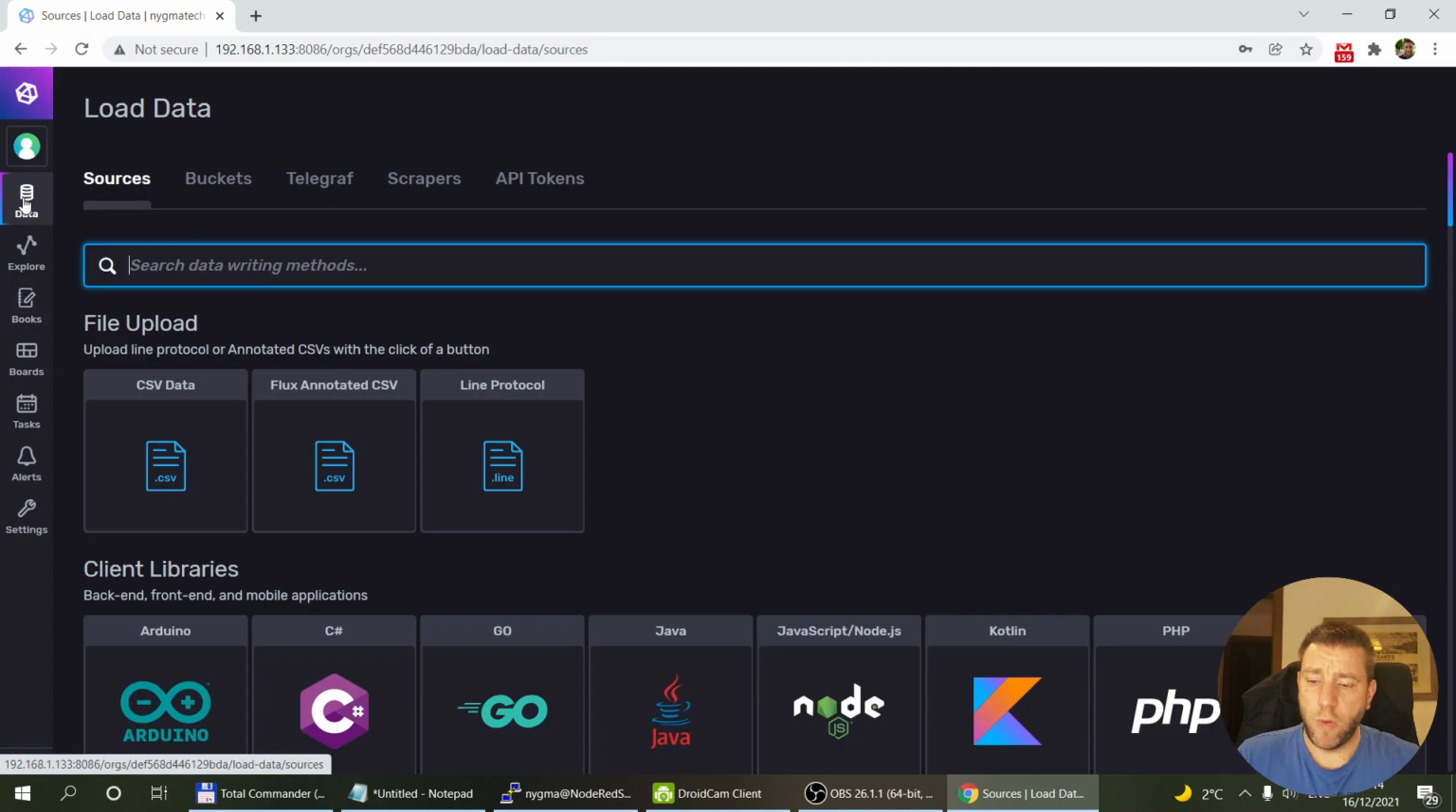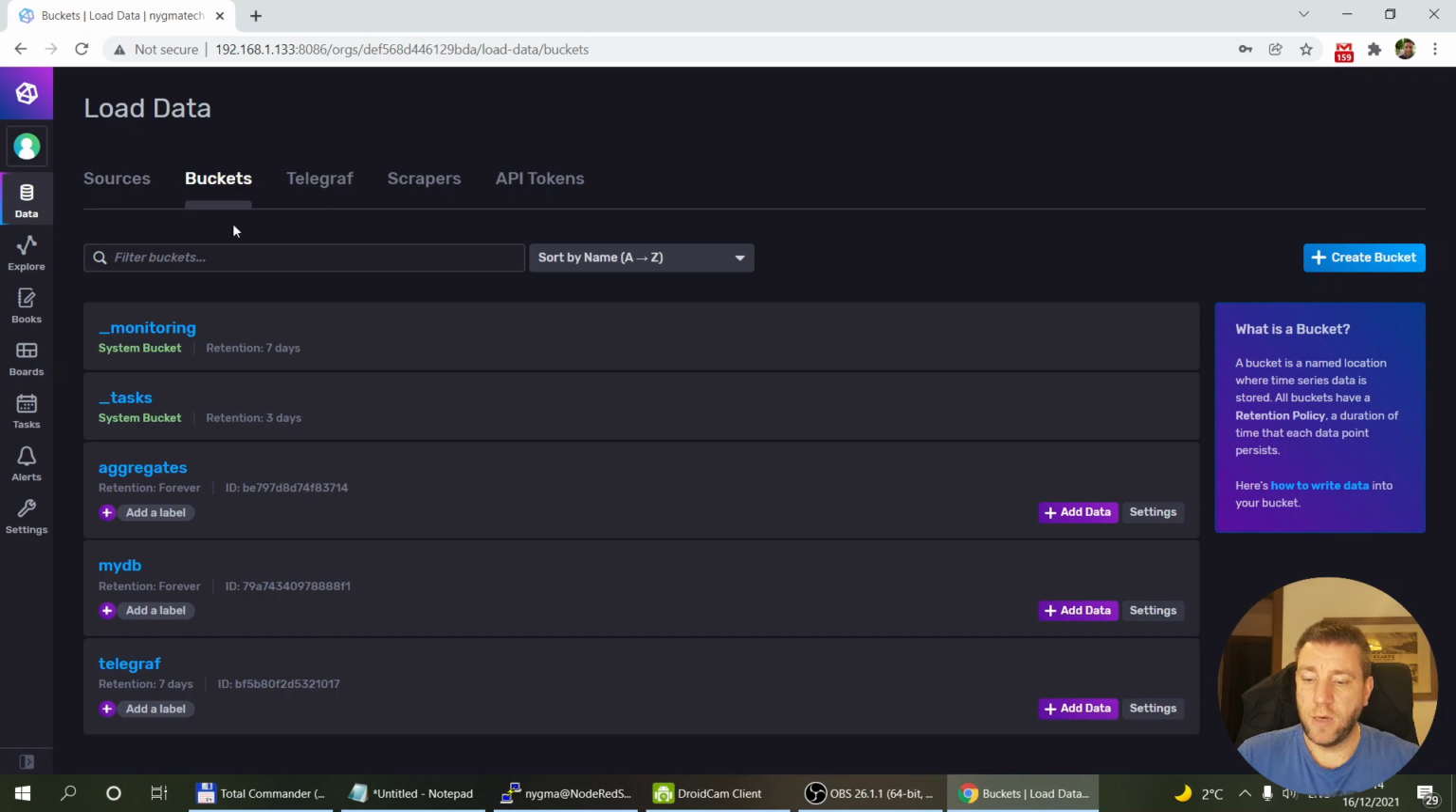The first thing I want to talk about is the data section, and in that section we are only going to talk about the buckets. Going back to SQL, you have databases, within the databases you have tables, and within the tables you have fields. Those are your columns in the table, and obviously your data are the rows or the records.